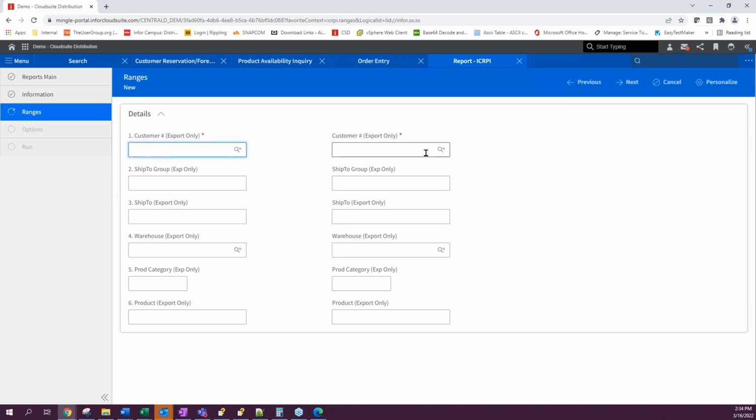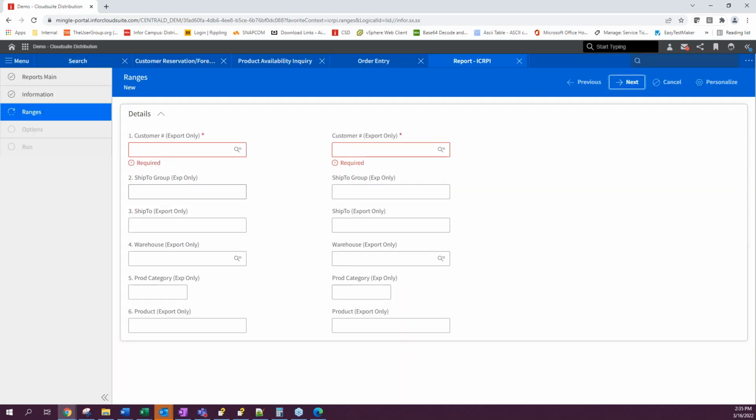So here are our ranges. The ranges are for export only. So if we want to export any of our customer reservations or forecasts, we can do that here. Put it in our ranges. If we are importing anything, we're going to leave all of this blank. This is, like I said, export only. Go ahead and hit next. I'm going to put a customer in here because it is required.